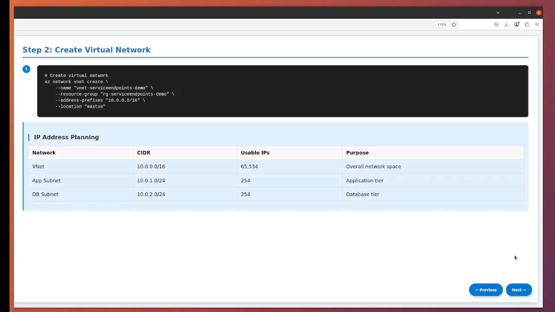Creating the virtual network foundation. Now we're creating the virtual network that will house our subnets. The address space 10.0.0.0/16 provides approximately 65,000 IP addresses, which is plenty for most scenarios. I always plan my IP address space carefully. This /16 network allows me to create multiple /24 subnets, each providing approximately 250 usable IP addresses.